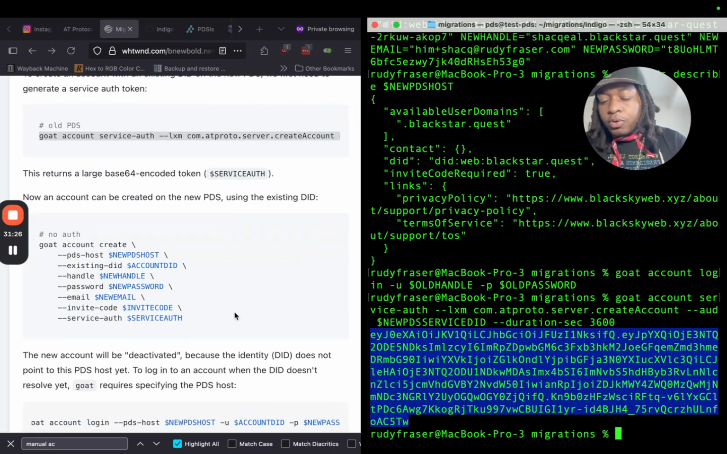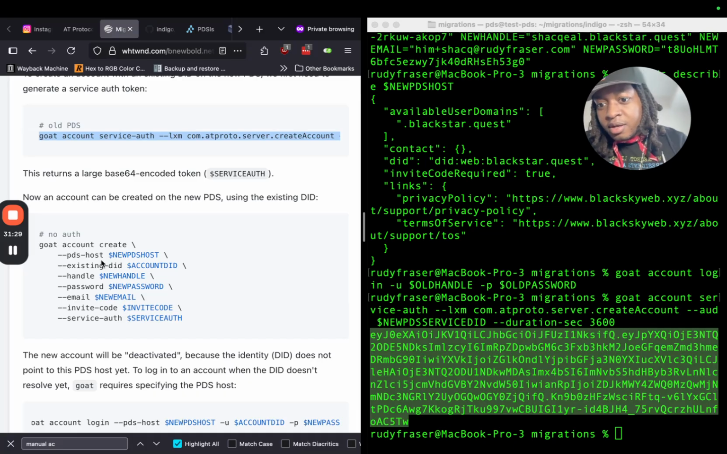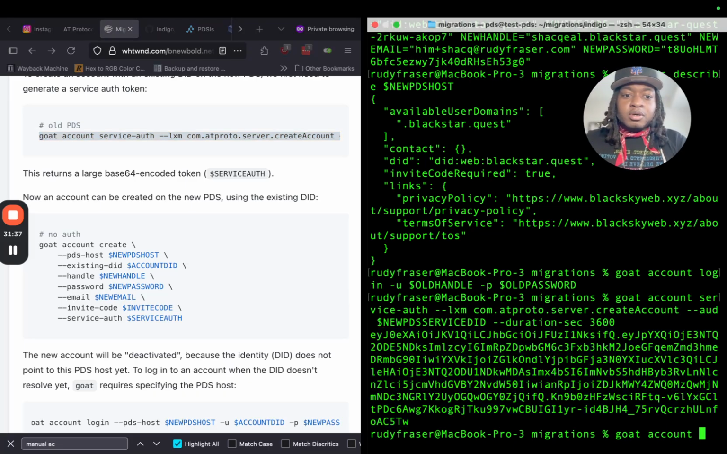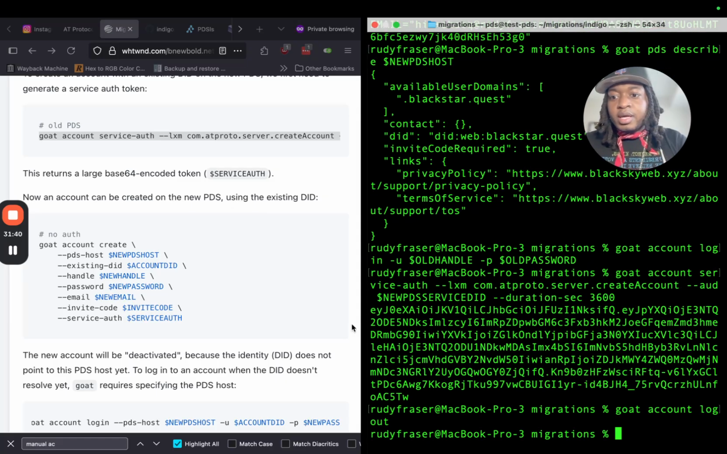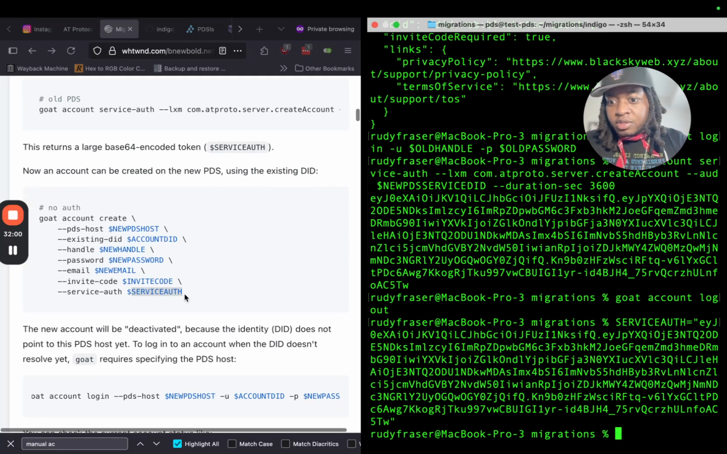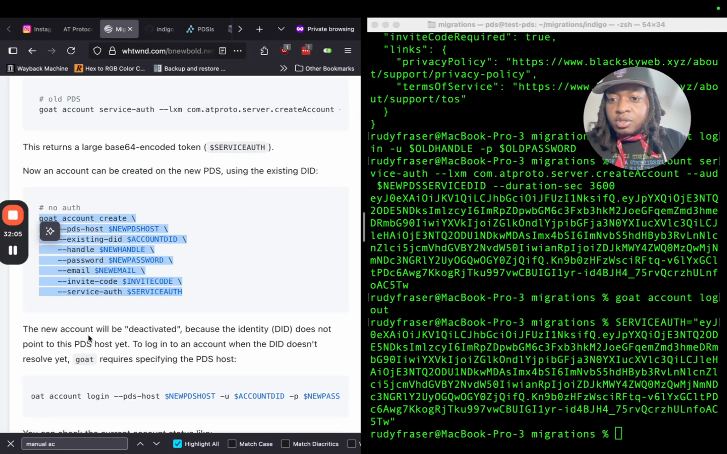Cool. Now there's this whole command. You see it says no auth, right? So just for safety's sake, I'm going to do goat account logout. And now there's this new environment variable, service auth. I think everything here is set already, but service auth isn't, because that's what we just came back with. So we're going to copy this, quote mark, quote, enter. Now the service auth is in there. Now we're going to copy this whole thing, and this should work because all these environment variables are set.